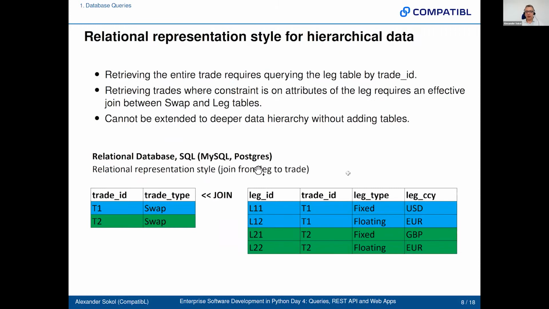Right, and finally, the relational representation, where instead of one table, as in all of these other databases, we have two tables, one for the swap or the trade and one for the leg. In order to reconstitute and retrieve the swap, we need to call a query to find all of the legs that belong to the swap. And if we need to filter, we have to do something called a join.